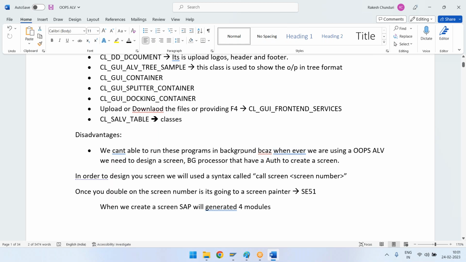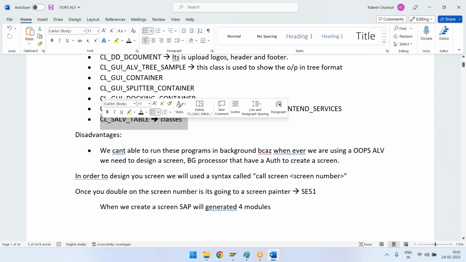Because whenever we are using the OOPS ALV, we need to design the screen. The background process doesn't have an authorization to create your screen. Hence, the OOPS ALV can't be run in background. If I want to run that in a background, then we have to use your simplified ALV.